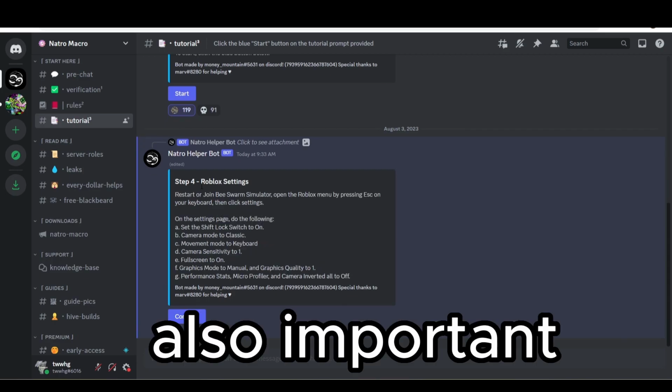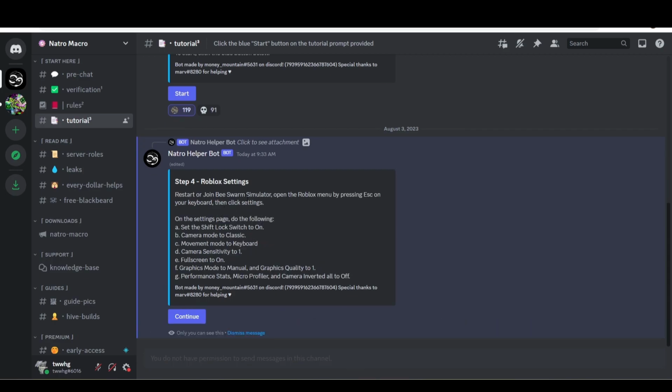Okay, so now the next step is to restart or join Bee Swarm Simulator. Open the ROBLOX menu by tapping escape on your keyboard. Then click settings. Yeah, you will need shift lock on. You'll need camera mode set to classic, movement, etc. This is just explaining the basics of what you need. So make sure you follow this part. All these parts are very important. So do not skip the video and watch the full thing, or else you'll miss out on something important.